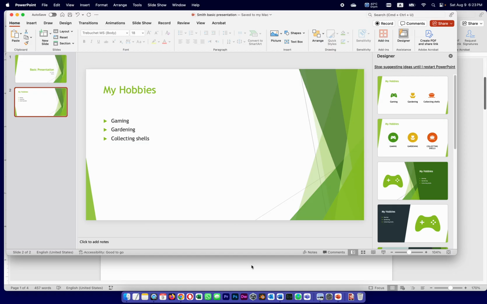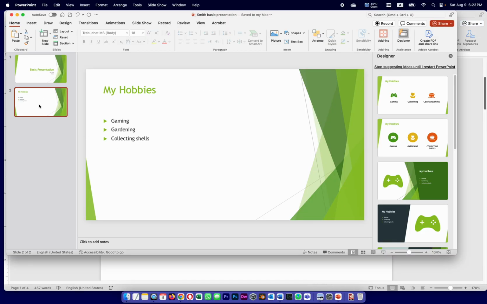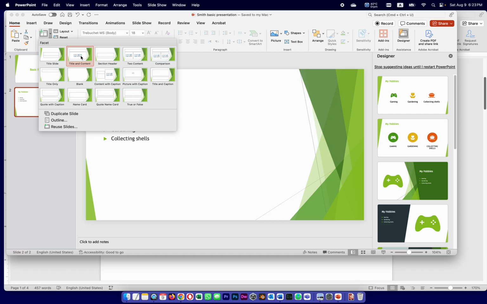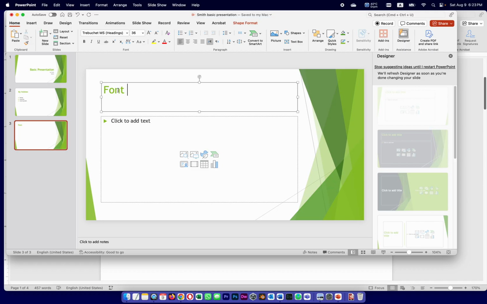Save. The next thing I want you to do after 9 is insert a new slide with a layout, title, and content, which will become slide 3. And in the title placeholder, we're going to type font color size. So while slide 2 is selected, I'm going to go to Home, insert a new slide of the type called title and content, and what I'm going to type is font color size. Save.